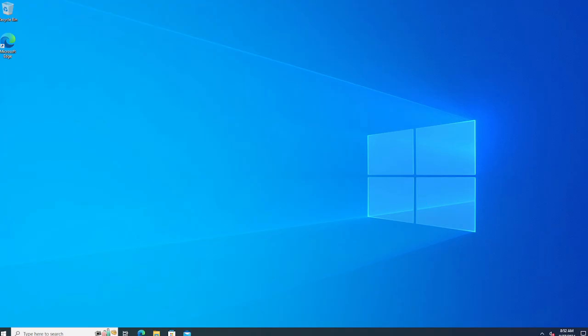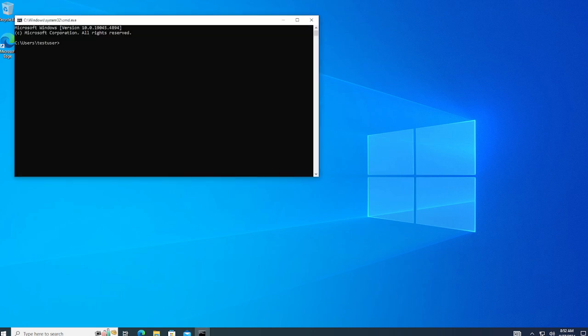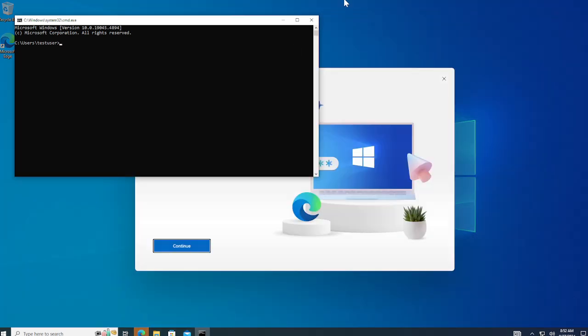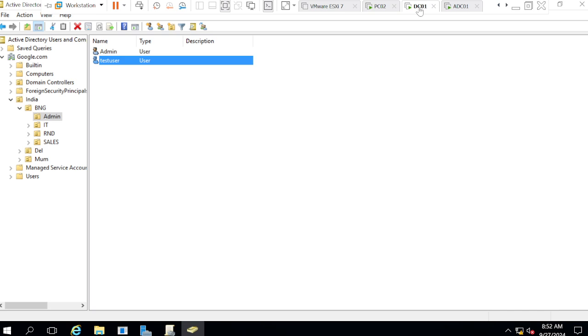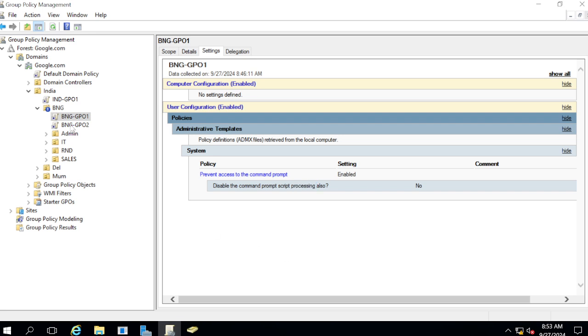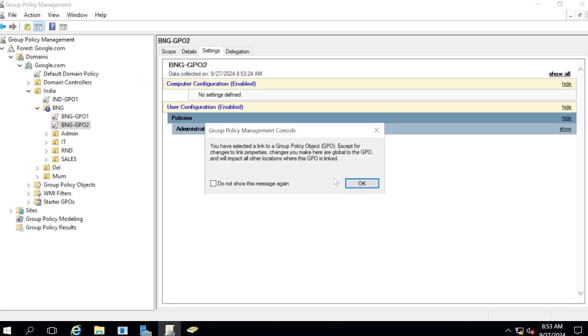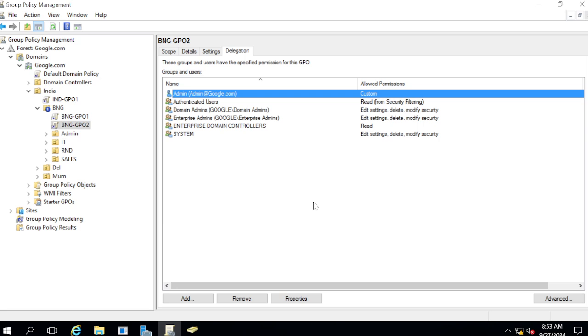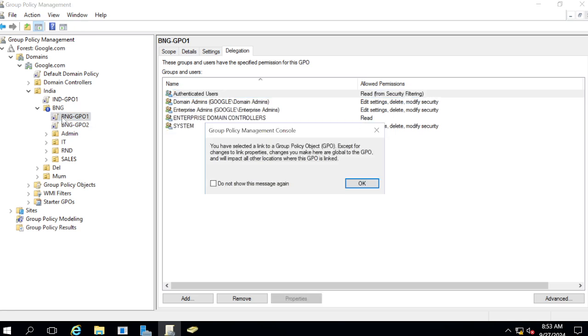See, I have logged into the machine now. If I go to command prompt, see, this is working for him because this user is not excluded from the policy. If you see here, if I go to this GPO02 delegation, you see here only admin is there, correct? Since admin is excluded, or I have the security filtering, he is not able to access, but any other users it is working as expected.